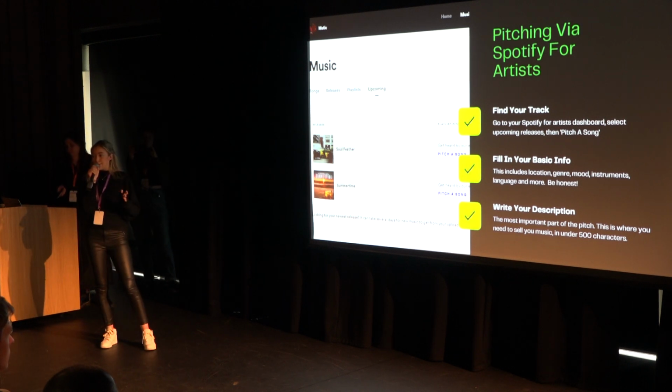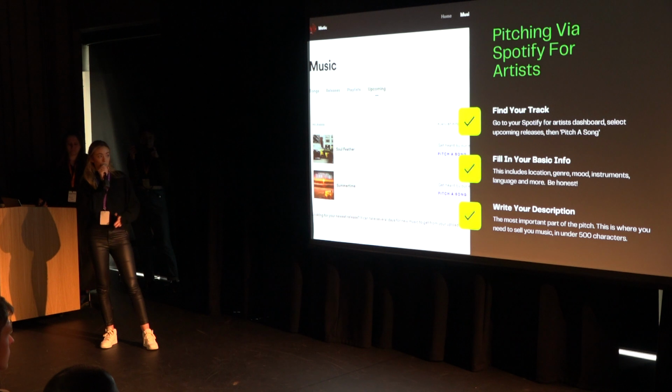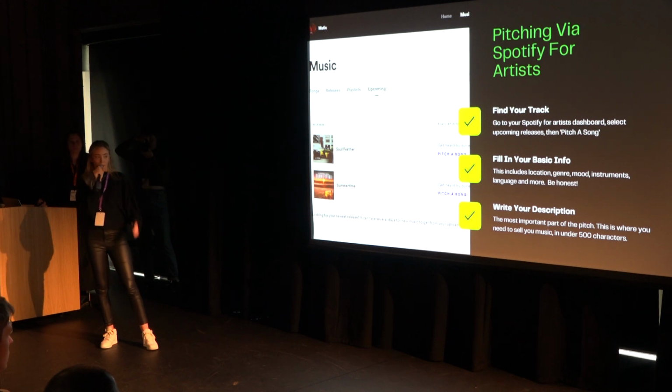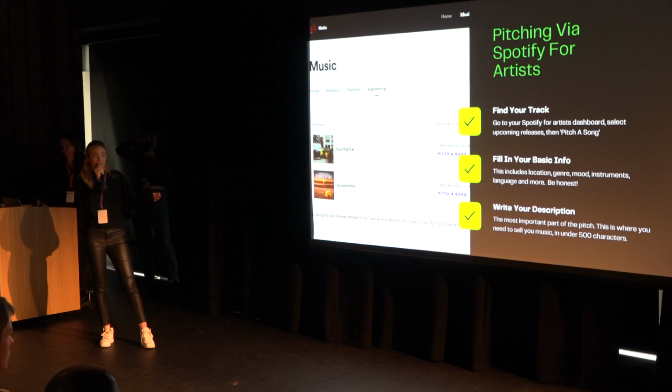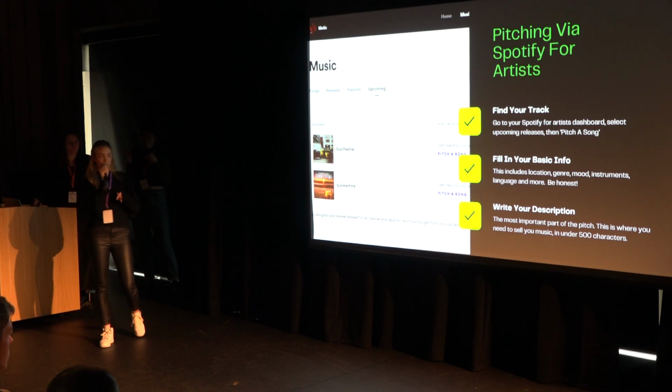A really important step is being honest. I've worked with artists who have clicked multiple buttons to put themselves into loads of different editors, but you've got to be clear about what your track is about and what playlist it's going to fit in. And the final step, and this is arguably the most important step of the pitch, is to write your description. Like I say, 500 characters is not a lot of space to get in your selling point, but I'm going to talk about the 5 things that you need to include to get a really strong pitch a little bit later.